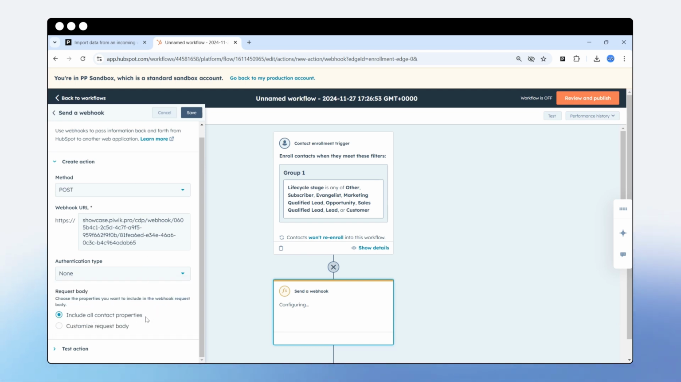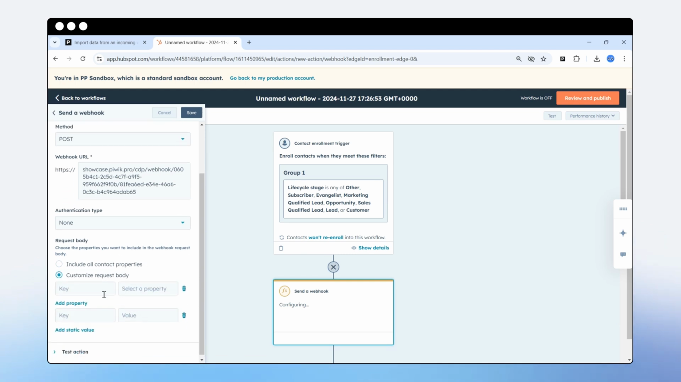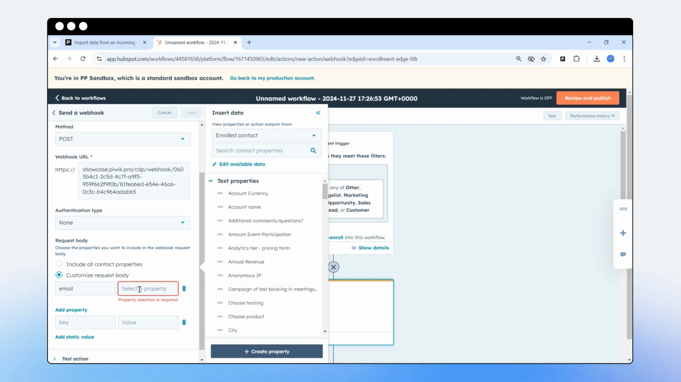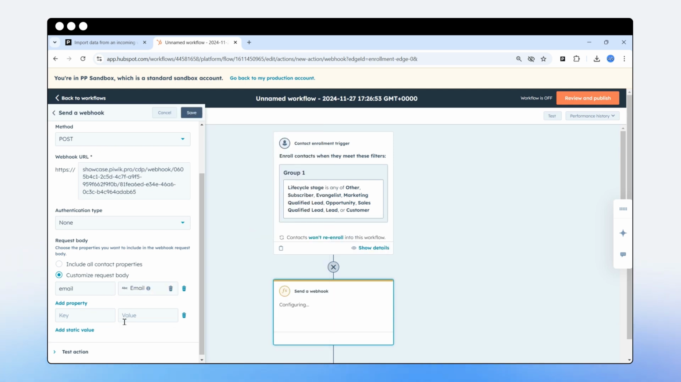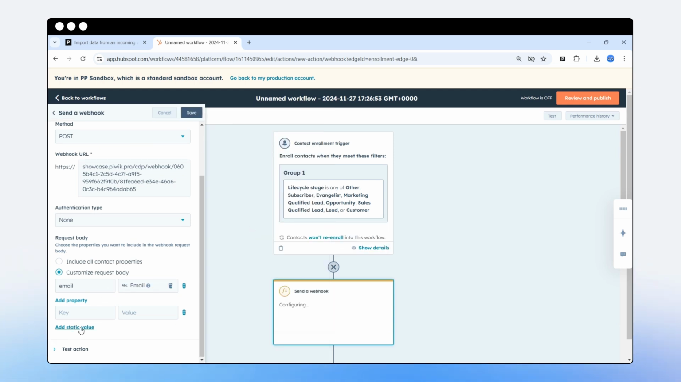So now I've pasted it, and out of the box, you could include all contact properties to be sent to CDP, but I'm going to choose the properties that I'm interested in. So first one and the primary one will be email. Why is it primary? Because we're going to use email to match profiles in HubSpot with profiles in CDP. So in here, when I click on that, I can find in the search email property. So I'm going to click on that. So that's email. And in here, I can add a static property or I can click on property.